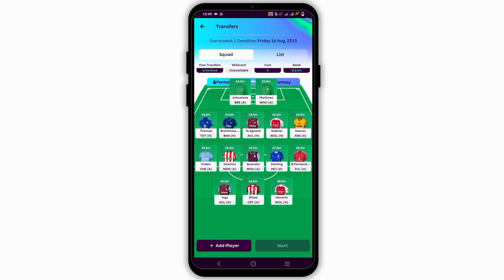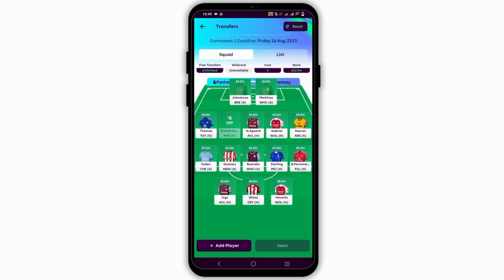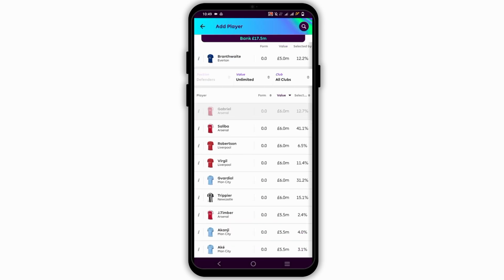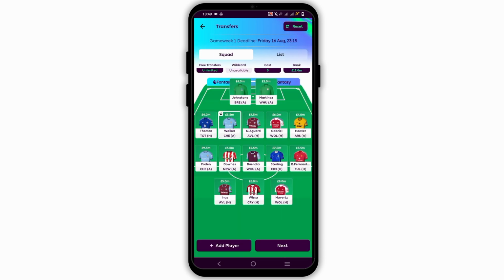It could be a certain number or unlimited in your case. Depending on it, you can trade or transfer the players. First of all, click on the player that you want to trade and then click on replace. Once that is done, you will enter another page from where, based on the value, you can switch or trade with any player. Then tap on next.